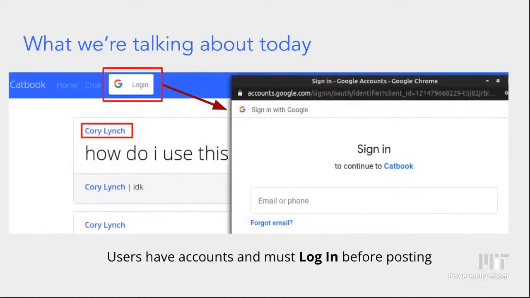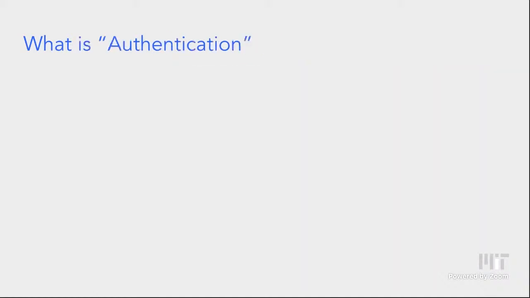Okay, so by the end of today, we'll have the ability to do stuff like this: have a login functionality, as well as having specific personalized account data show up on the website, such as people's names if they're posting after they're logged in. Okay, so let's start with a question.